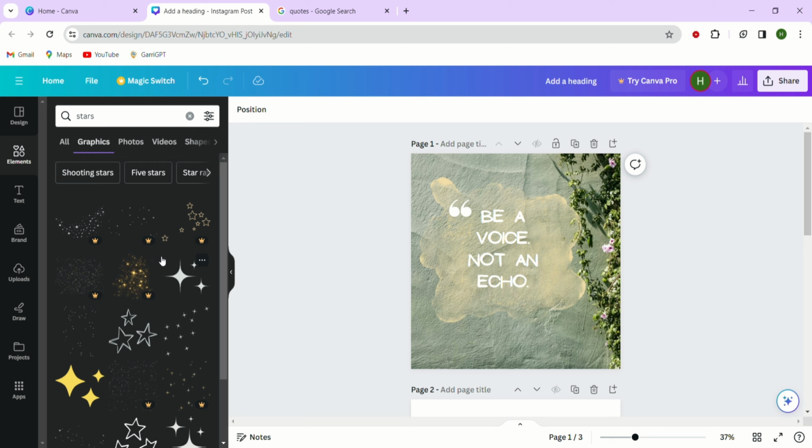But if you see a small crown icon next to an element, like we have here, it means it's a pro element. So I strongly recommend avoiding pro elements in your design, because if your customers don't have the pro account, they will have to pay for those elements separately. So to keep things simple and cost effective for your customers, it's best to stick with using only free elements.